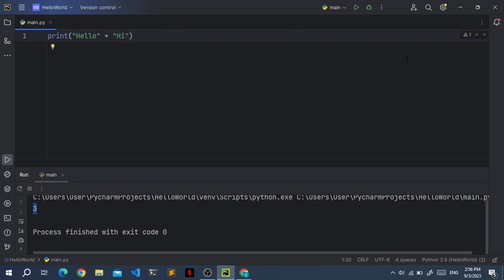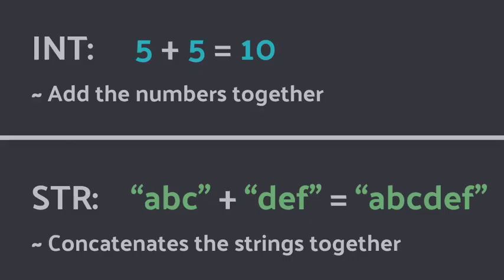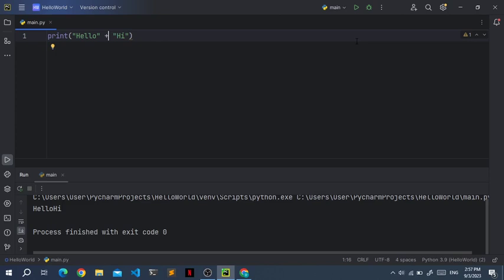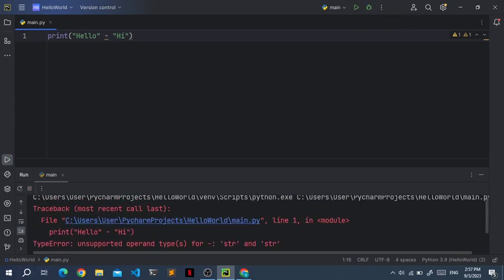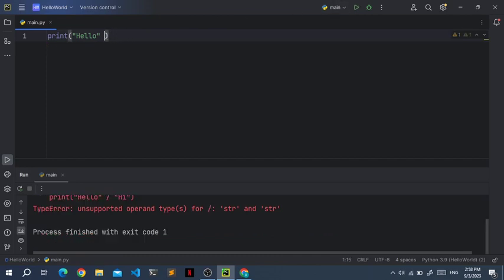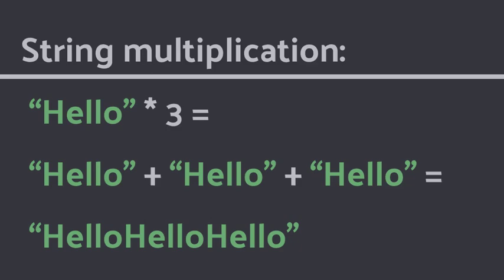Now, before we execute this code, try to think about what this output might be. Okay, let's run it. So performing the addition operator on strings simply concatenates these strings together. Using the subtraction operator on strings is not possible and will result in an error, as you can see here. Same goes for the division operator, but it is possible to use the multiplication operator, and that will simply copy this code 3 times. So this is the same as hello plus hello plus hello.